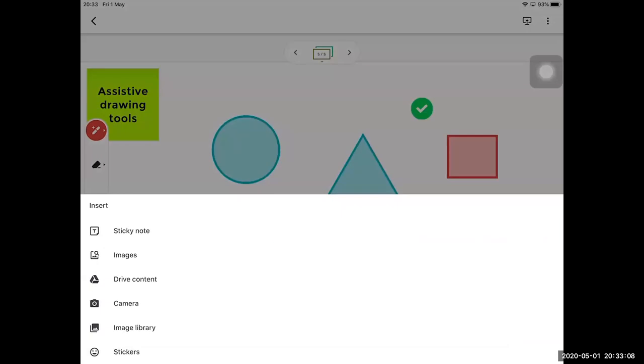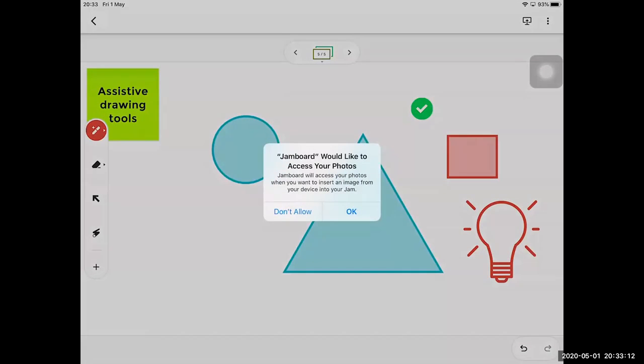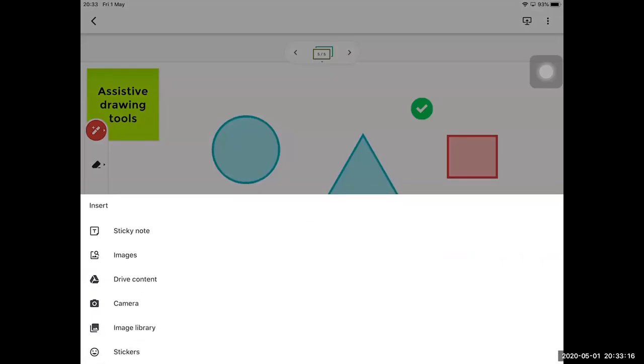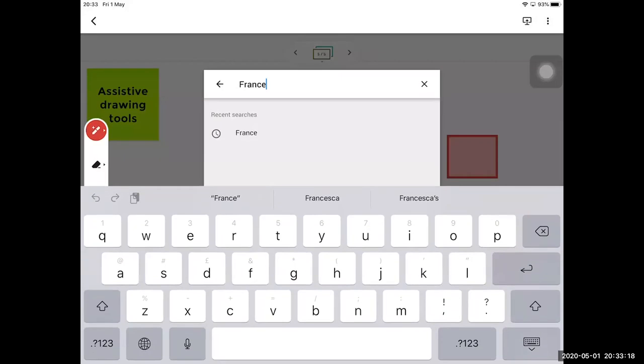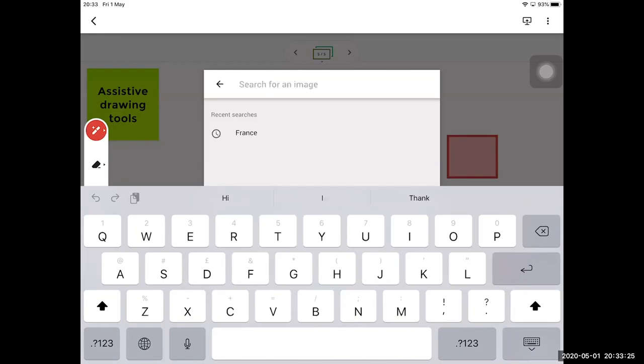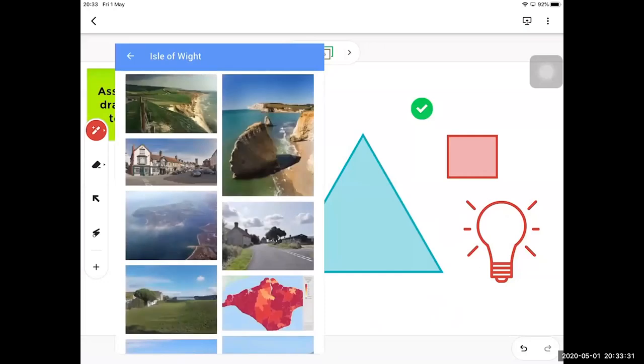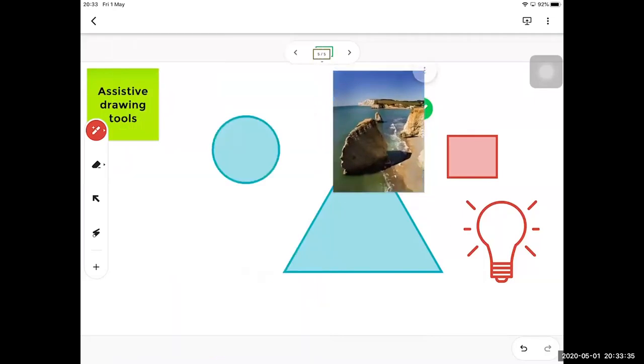If we tap here again, if you tap on the image library and tap OK. Oh, that's just accessing my camera roll. Hang on, there's another. If I tap on images, that's it, right. If I tap on images, I can do a Google image search within Jamboard on the app. So if I, for example, put in the Isle of Wight, there we are. Beautiful.